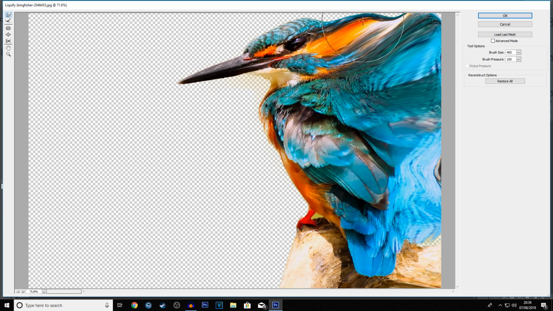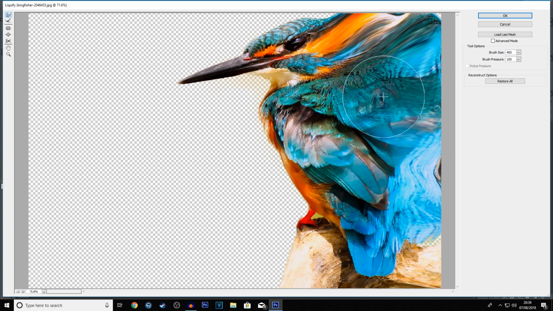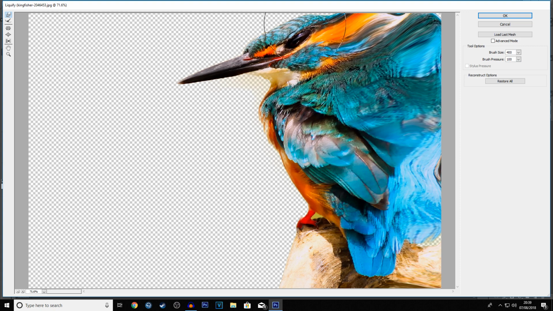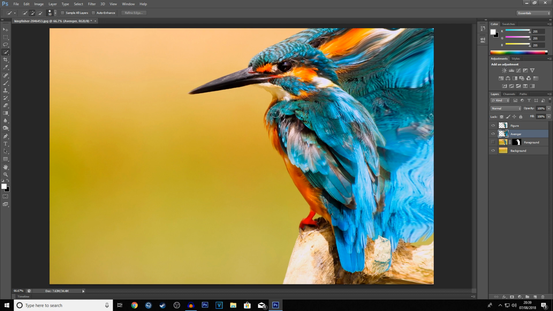But otherwise, that should be about it. That's got a little bit rough towards the top there, but that's absolutely fine. I'm just going to drag that out a bit. Okay, perfect. So once you've done that, hit OK, and you'll be left with a really funky looking image.